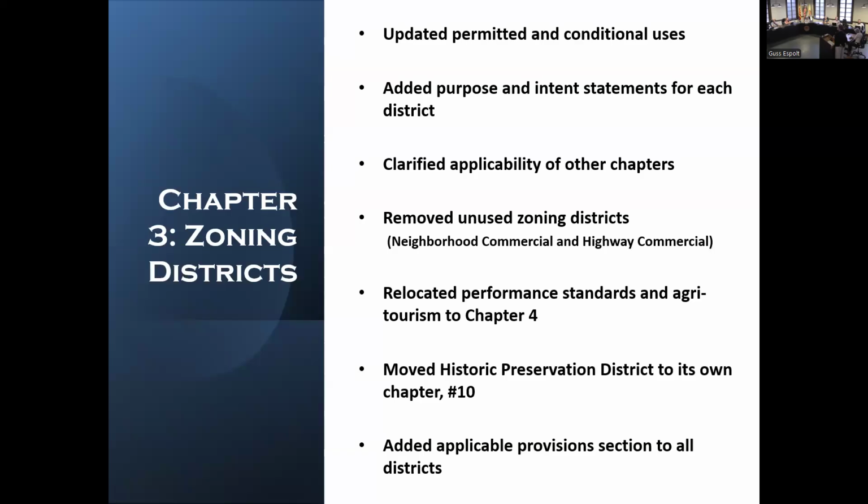We relocated performance standards and the agritourism to chapter 4. We also dedicated chapter 10 to the historic preservation district, so it has its own chapter now. We also added the sections for applicable provisions to all districts. So it just gives a list of what other chapters would be applicable. If you were doing conditional use or whatever it might be, it's going to list the other chapters that you would need to pay special attention to.